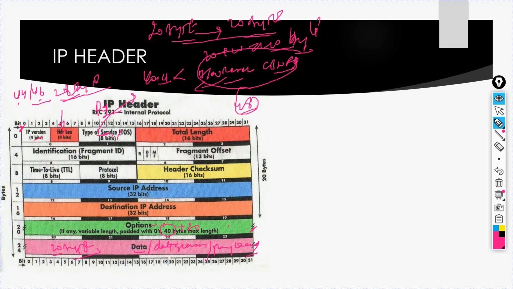Let's suppose 20 bytes of data or datagram is there and 28 is your header size, where 20 bytes is your minimum size, 8 bytes is the option field, and 20 bytes is your data. In that case, this IP packet will become 48. That 48 bytes of information will be here.